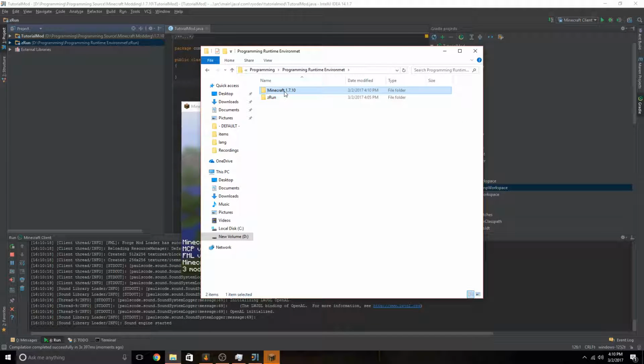I'm actually going to make a new folder here and name it Minecraft 1.7.10 server.